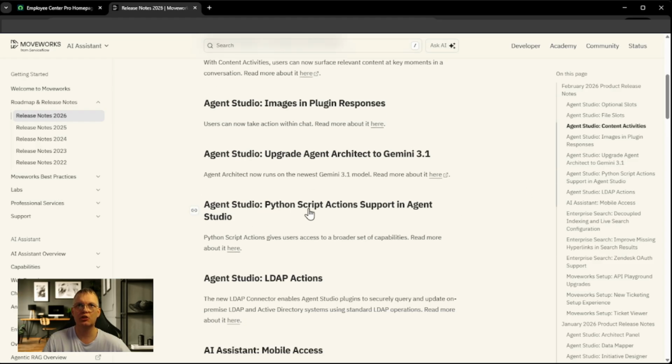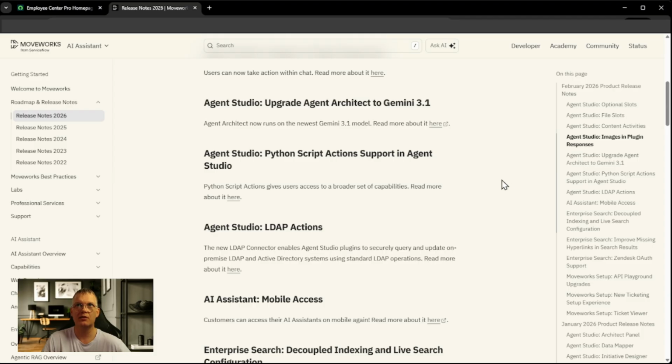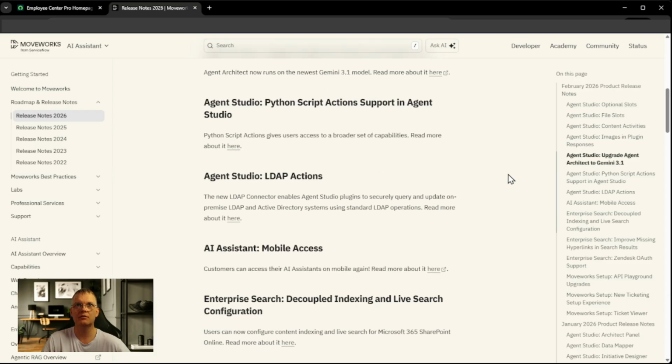And Python script action support, that was cool. So for it to make tools on the fly is both cool and also a bit scary. So how can we make sure that these tools that are generated on the fly are not going to be a risk introduced into the enterprise? So that's one thing we need to look at also.